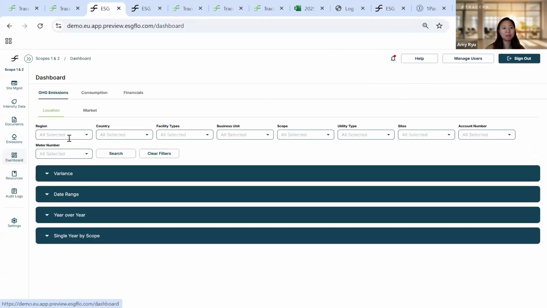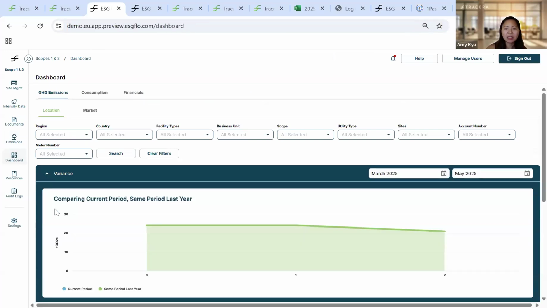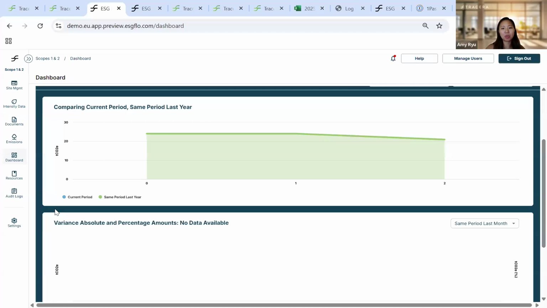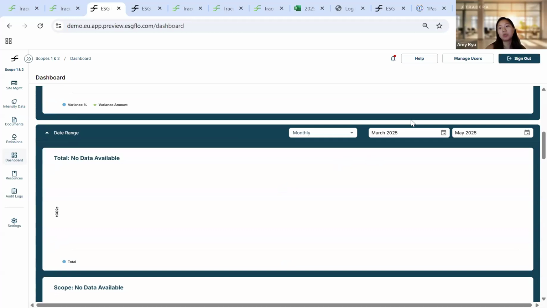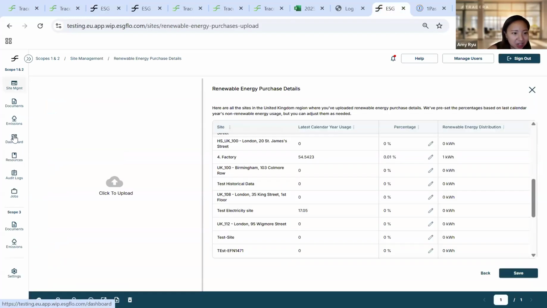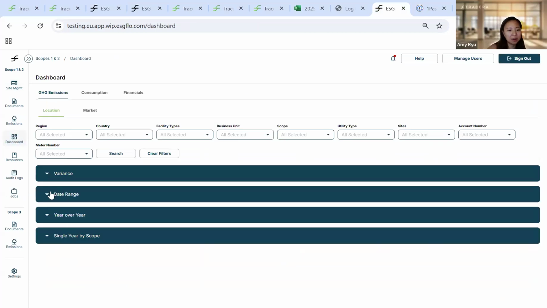Obviously, all of this information needs to beautifully come together in a dashboard. The types of dashboards that we have: one is variance dashboards. Those are not as interesting. We'll show you the date range dashboards. The demo environment, again, doesn't have a ton of data, so I'm going to navigate towards testing.